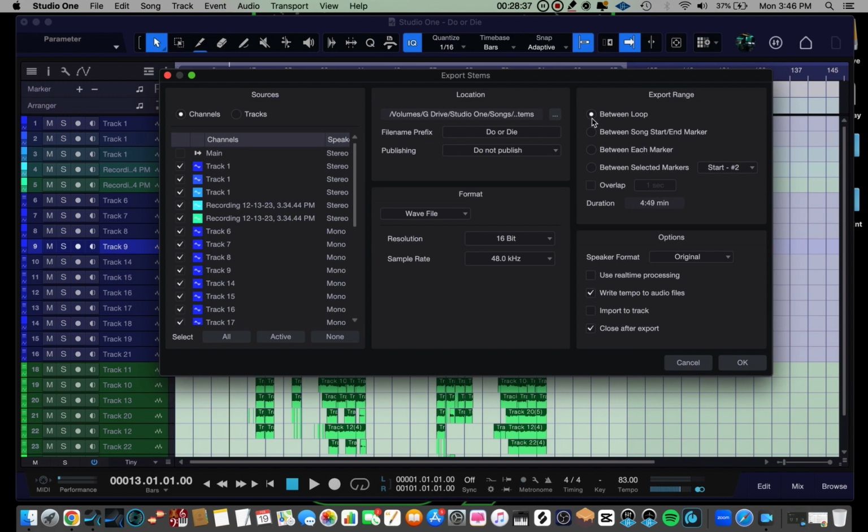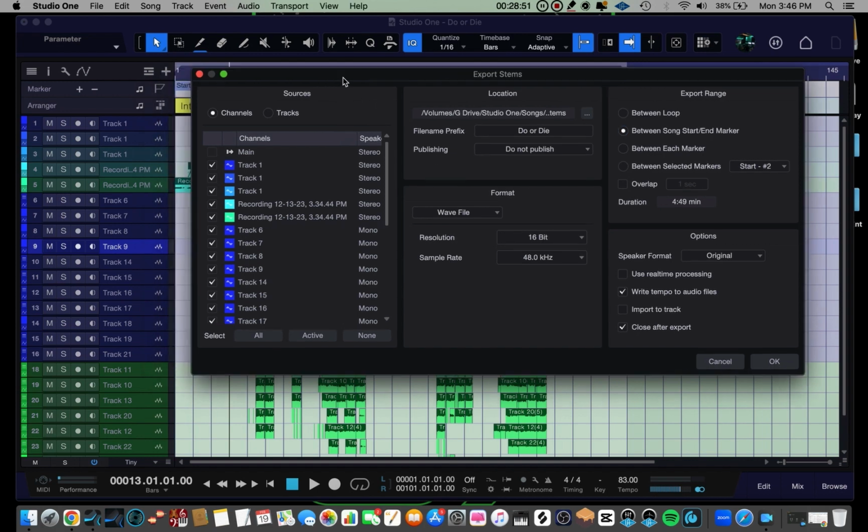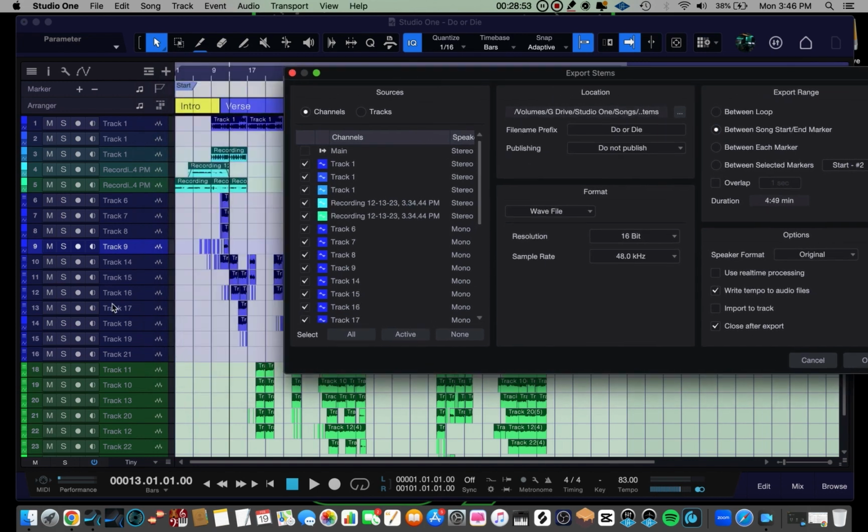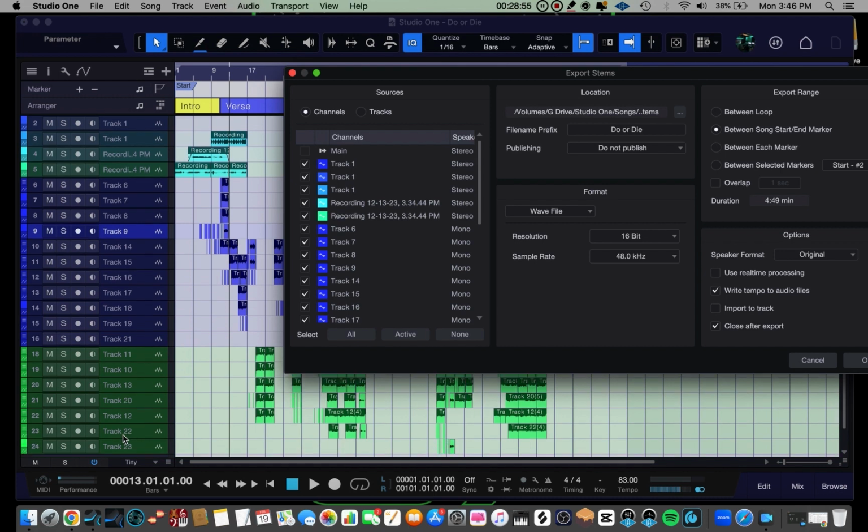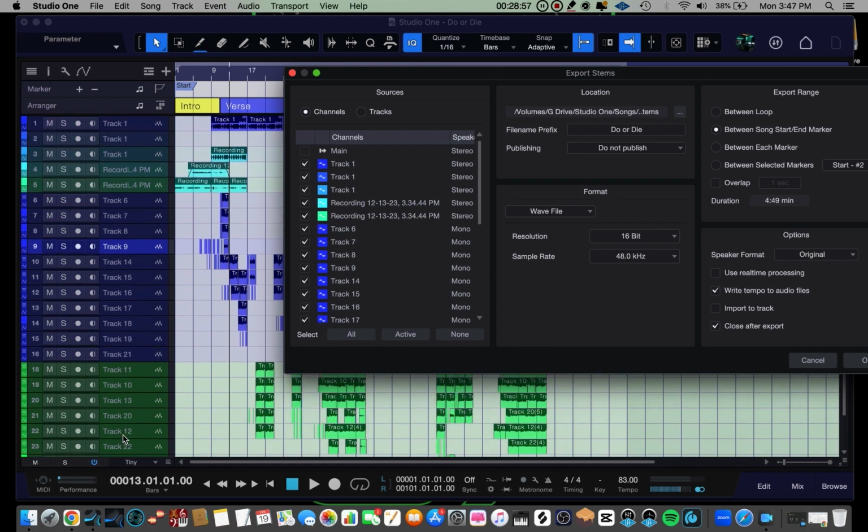And this is, again, our export range. So let's just say between the song's start and end marker. So that's the complete song. And we know about all this over here already, our other options. And this is where we're going to select which of these tracks we want to send.